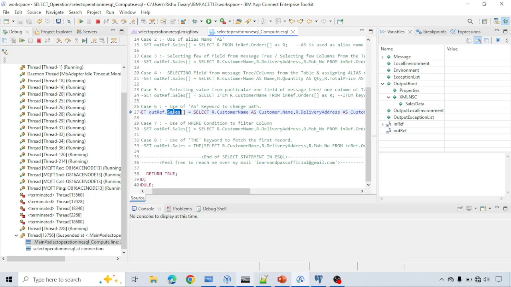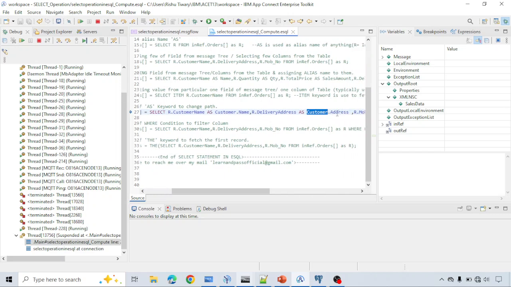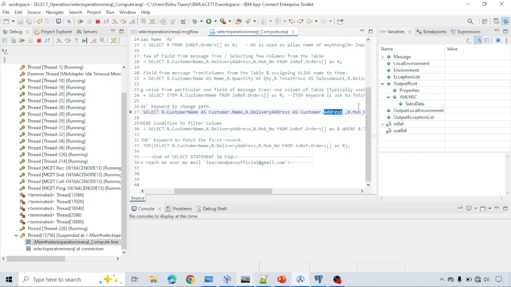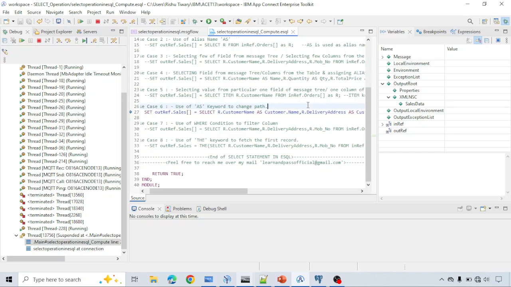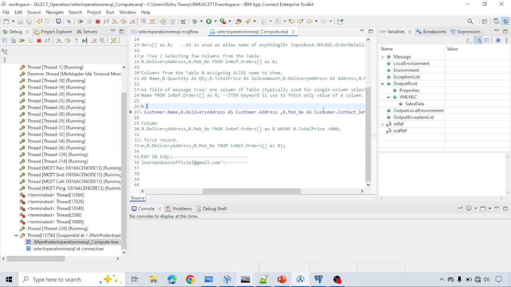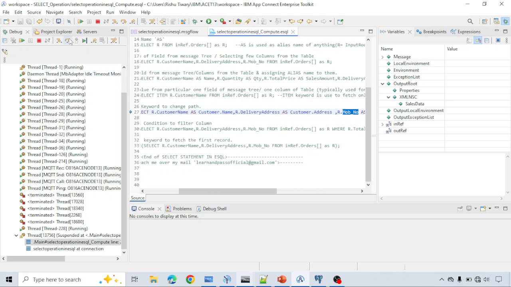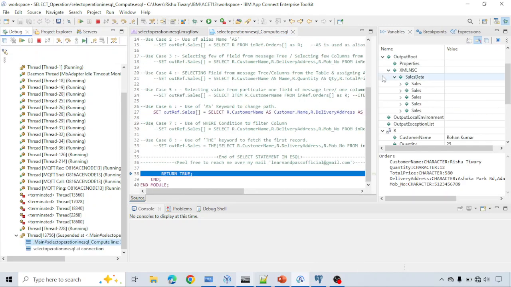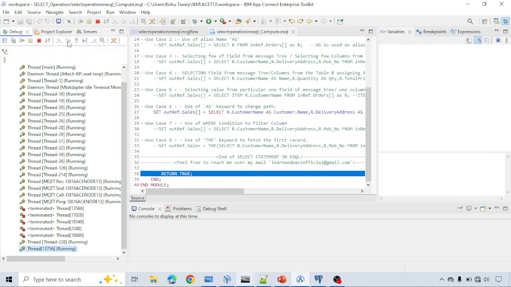Similarly, under sales, I am creating a field called customer. Under customer, I am creating a field called address and assigning the address value. Similarly, under sales, I am creating a field called customer. Under customer, I am creating a field called delivery contact detail and assigning the value for the mobile number. Okay, so you can see under sales I'm creating a customer, and under customer I'm assigning these three values. Same thing you can see in the output also.